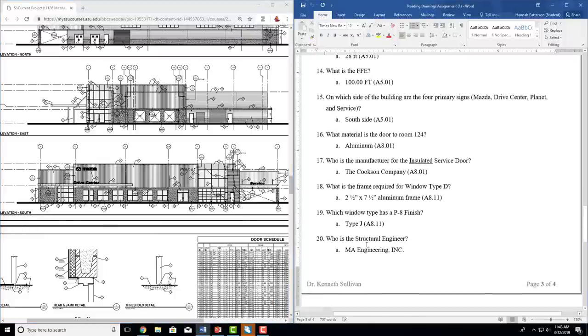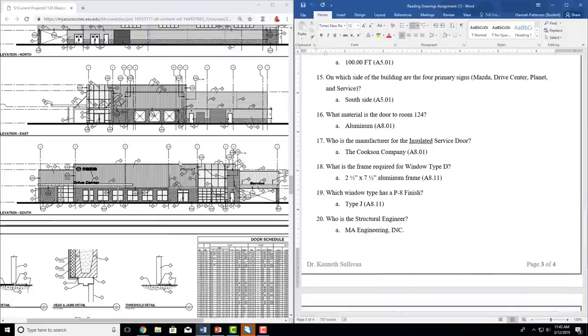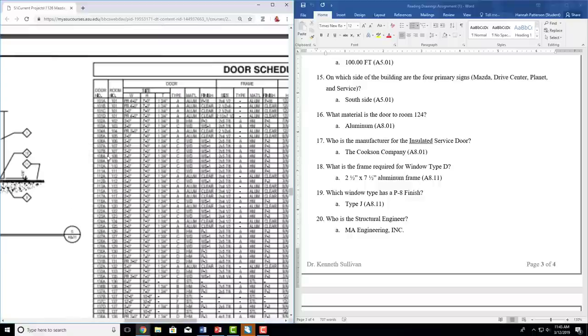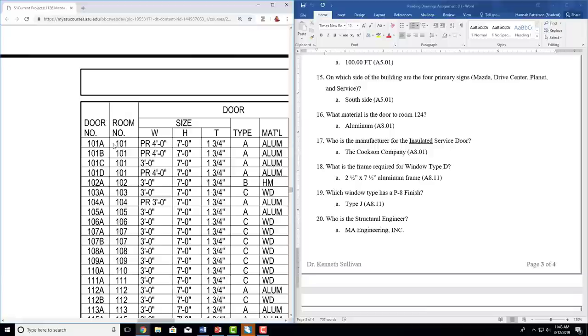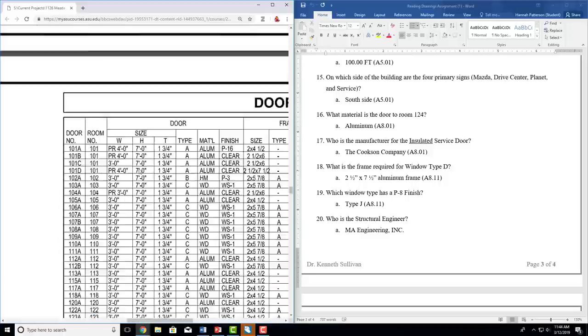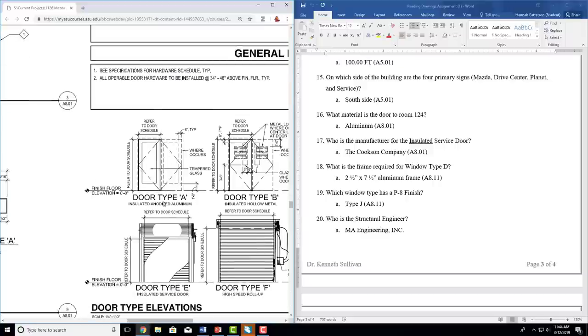Next one, what material is the door to room 124? So now we're not worried about our elevations, and we're looking for a very specific thing about the doors. And doors will typically have door schedules, which happen to be pretty much right where we are, because again, I tried to go in order. So a door schedule will be set up like this. Door number, room number, size, width, height, trim. So this is telling you, I have a 4 foot wide, 7 foot tall door with 1 3/4 inch trim. Door type is A, so you can tell when we go down here, the different door types. So that's going to be door type A.